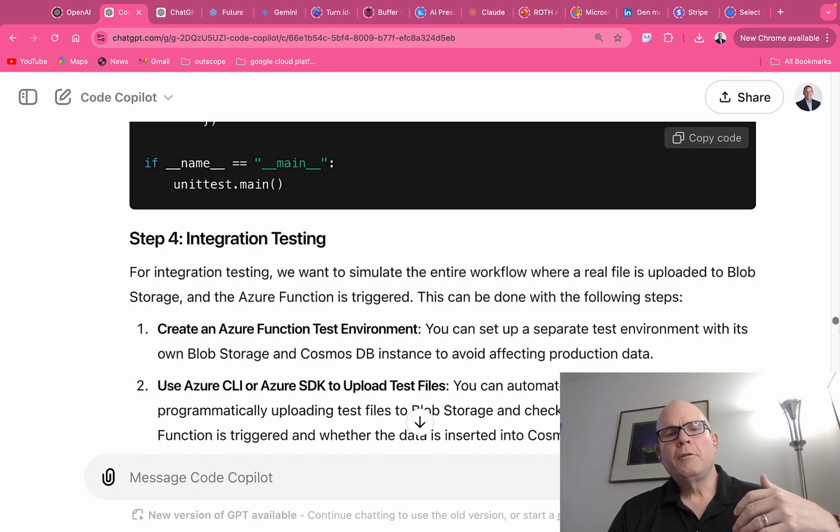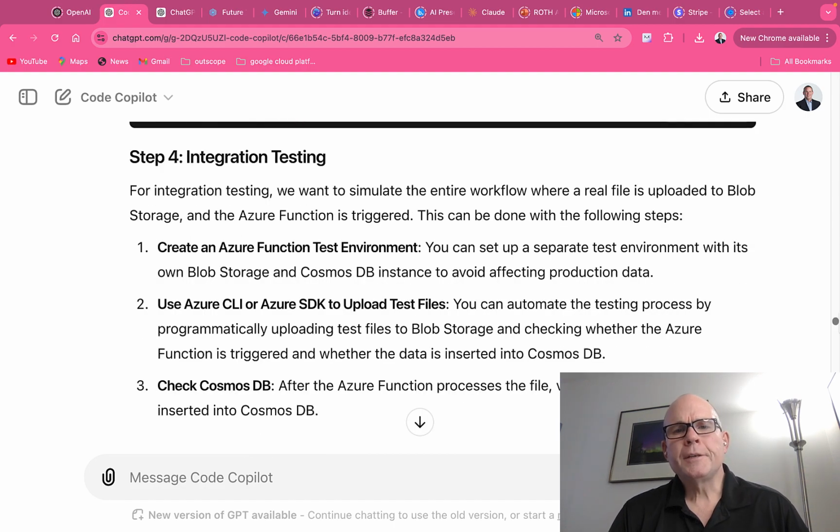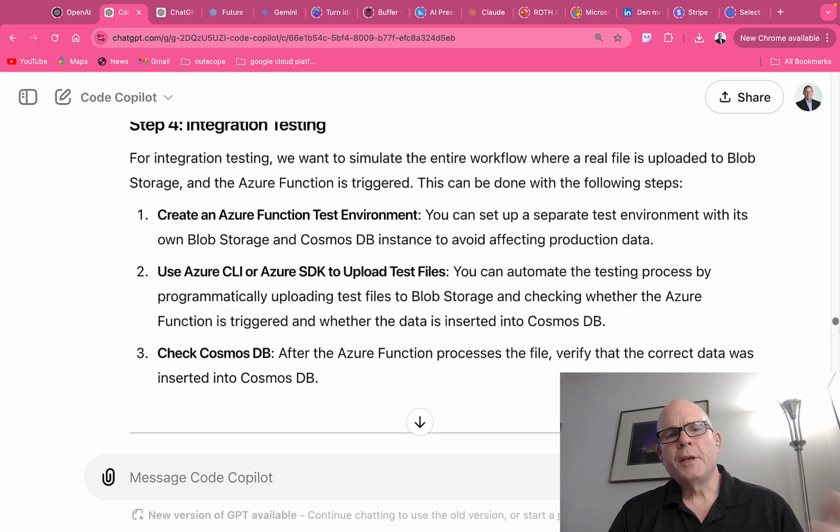Now, we're also going to do this as a part of an integrated function. So this is an Azure function test environment. We're going to use a CLI. Probably I would not use a CLI. I would probably automate this via the SDK. So an API call, method, property, action.